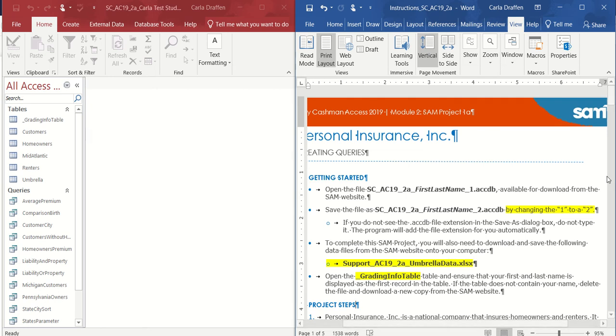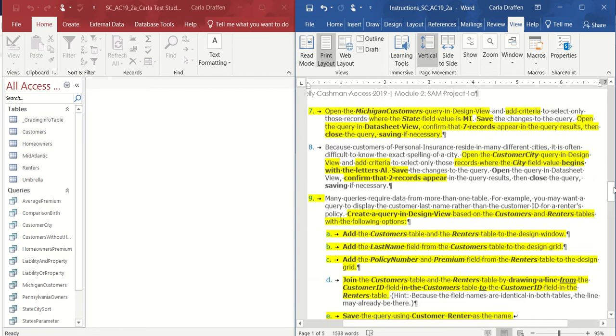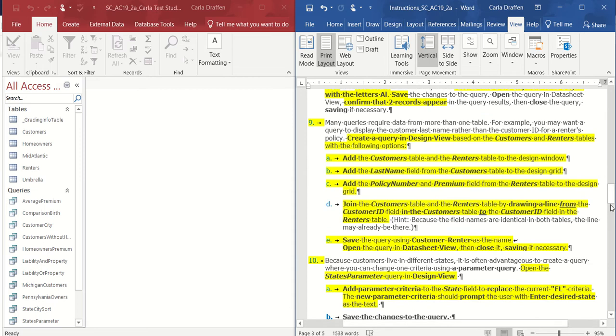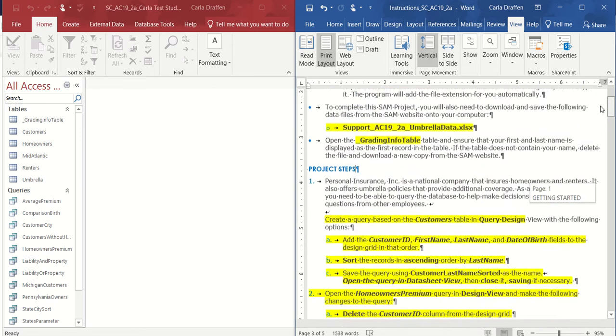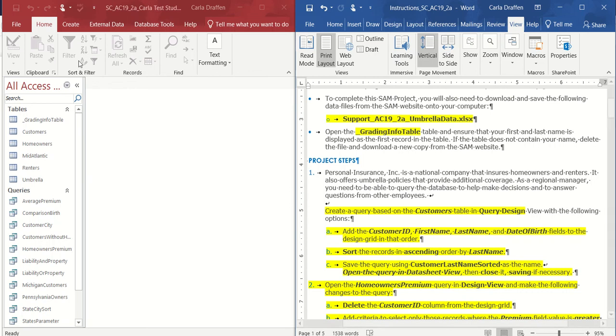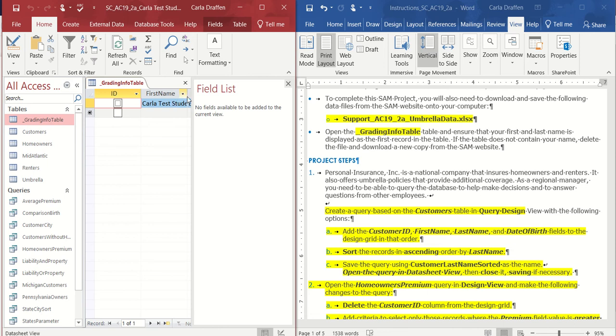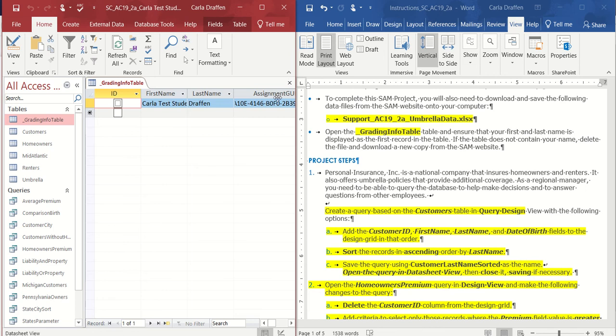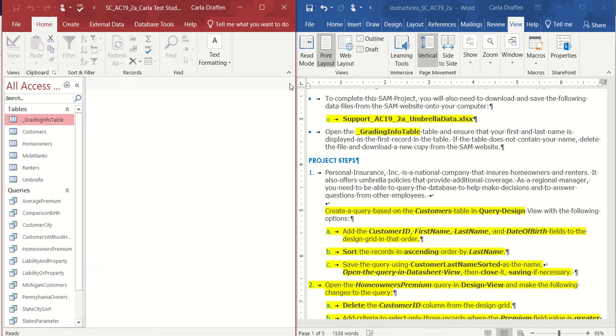And the first thing they want you to do is open up your grading info table. Whoops, this thing is jumping as crazy as it can possibly be. Okay, see if I can make it go a little slower. So open up the grading info table, and again, I'm going to get rid of the field list, not quite sure why it popped up, but make sure your first and last name is there and that you have an assignment GUID there. And then you can close that one out.